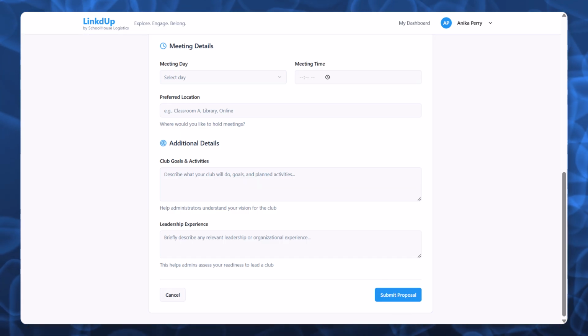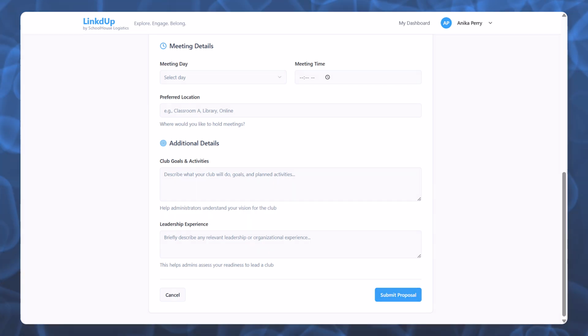Your proposal will be reviewed by the administrative team, who will evaluate your club's purpose, goals, expected members, and leadership experience. If approved, you'll be assigned as the club leader and can begin organizing meetings and growing your community.